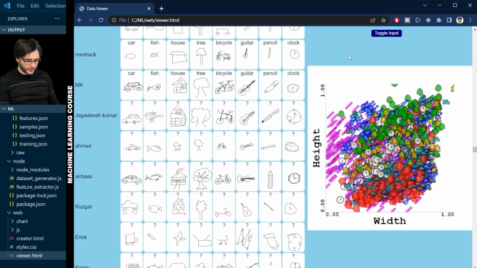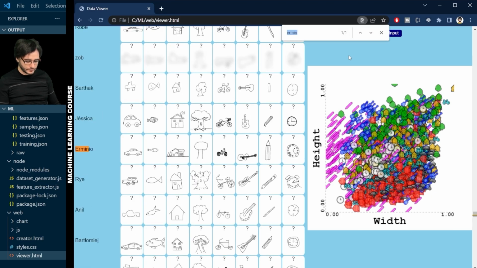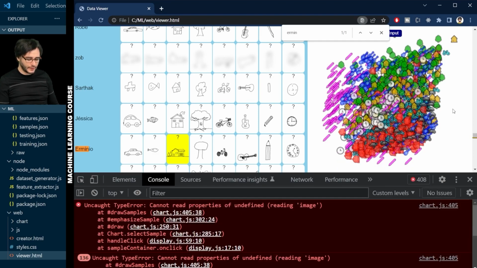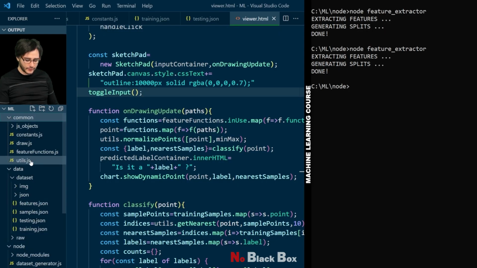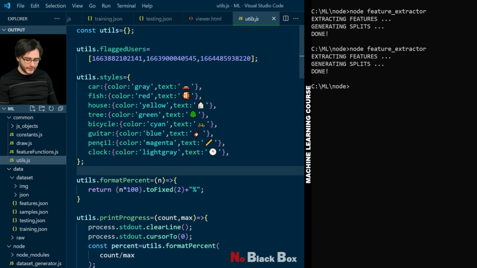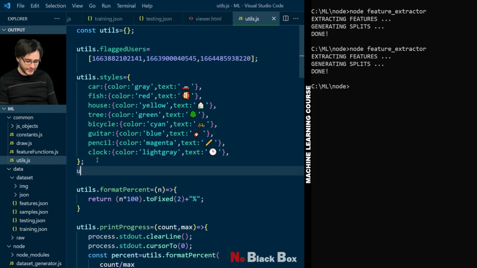And if we look for Erminio here and click on his house, something weird happens. I think we have an error, and it wants to display it on this chart with an image for that label, which we don't have. So let's go to utils in common, and I can't write here an attribute with the question mark, but I can using this other syntax. So I will.